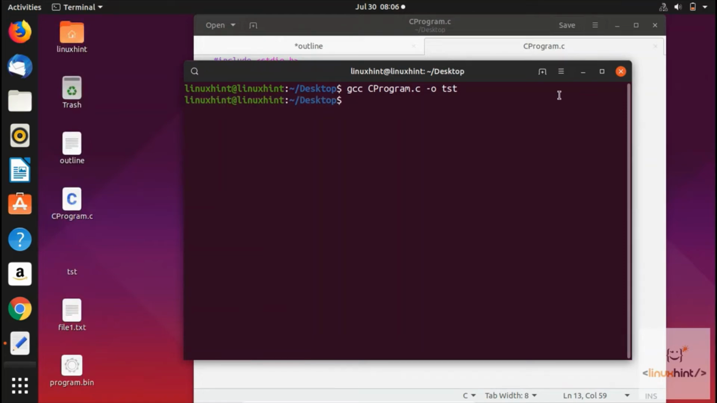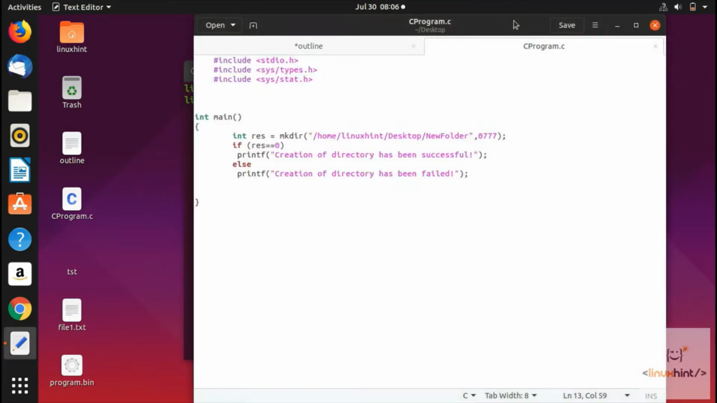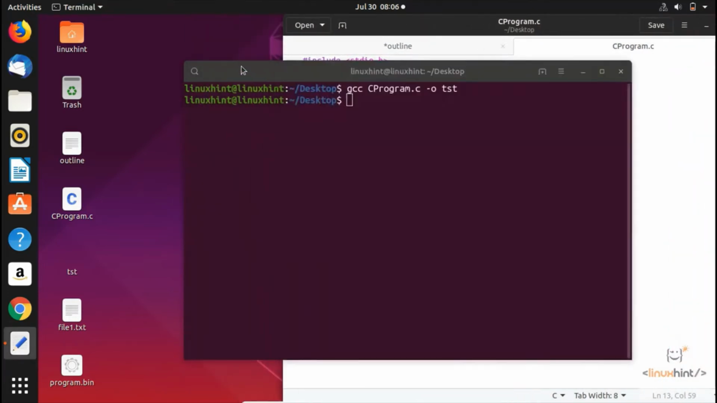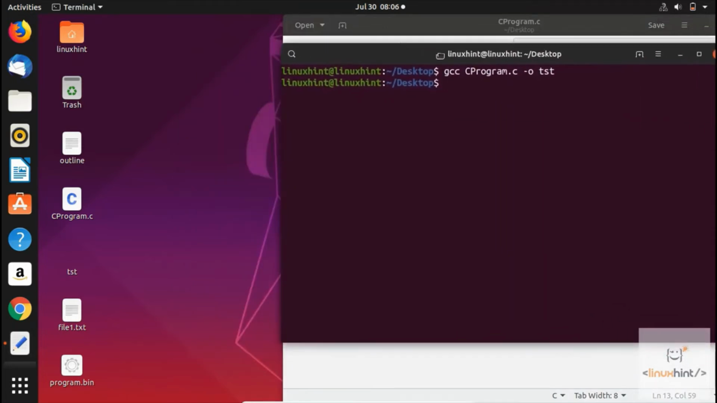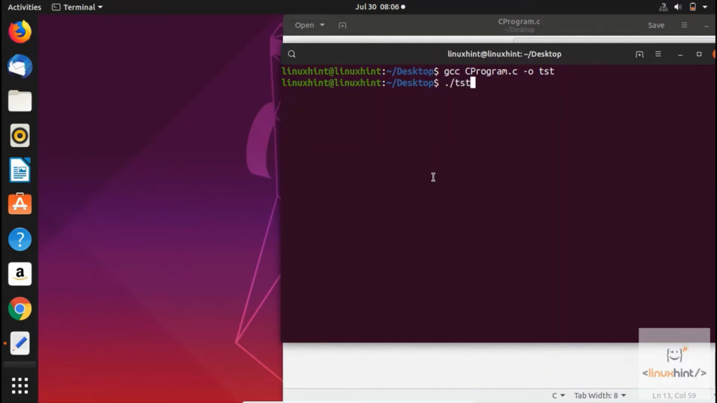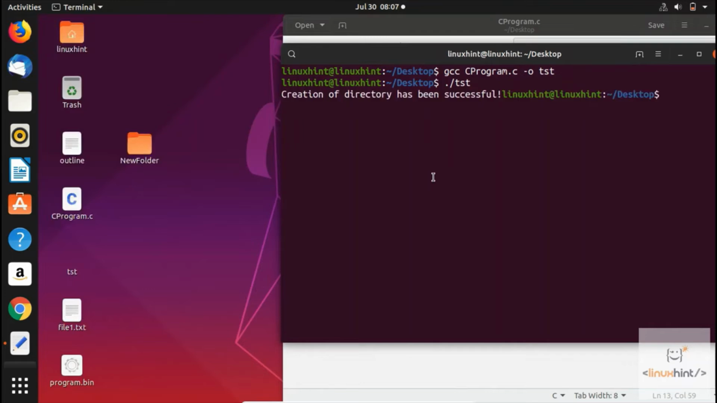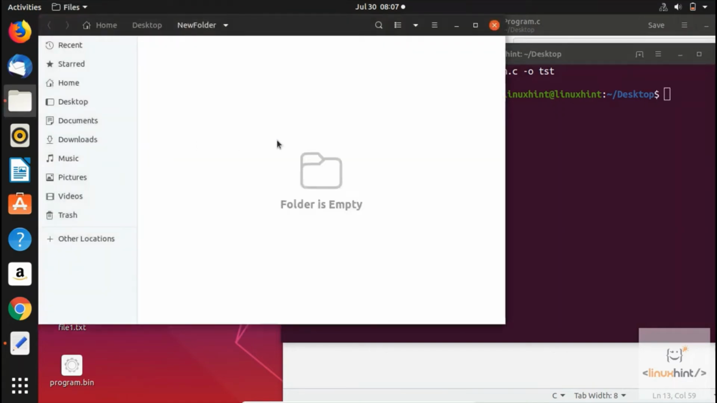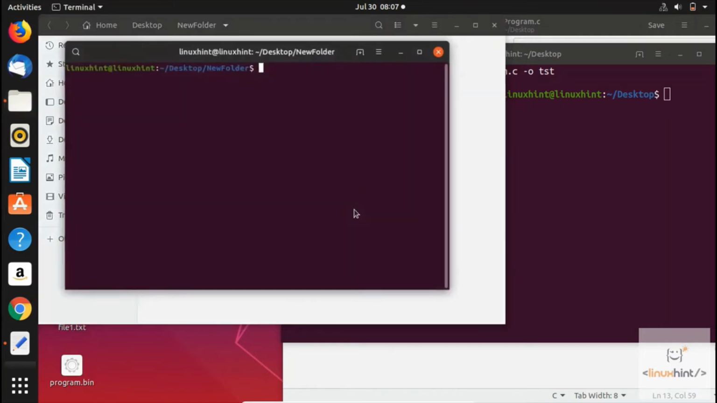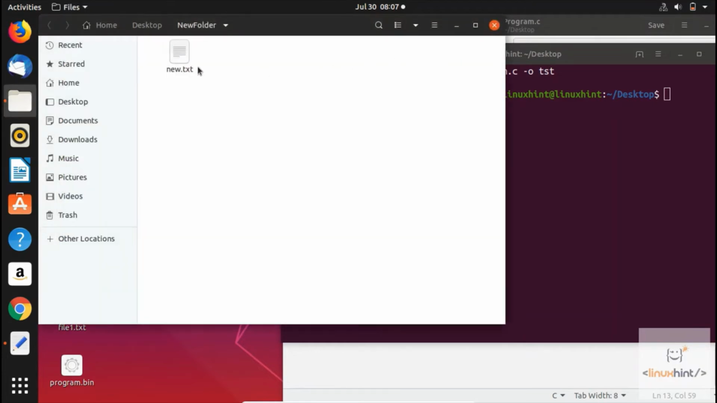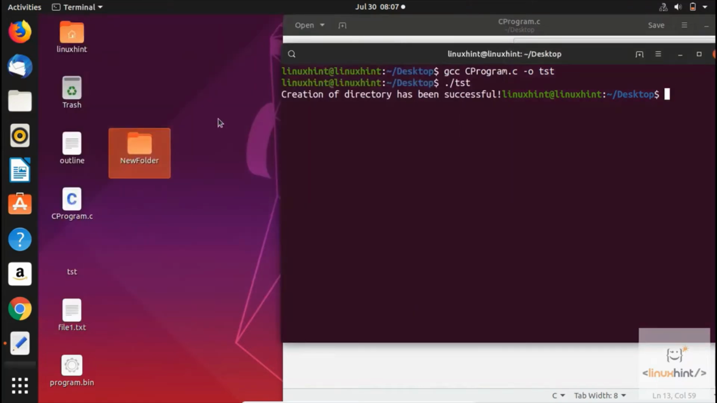Let me show you something here. Let me drag it on the side so that you can see clearly when the directory is created. So we write tst and hit enter, and you can see that it says creation of directory has been successful, and we have a new folder right here. We don't have any file in here yet, so we can create any file. Let's say we create one with touch new.txt. We hit enter, and we have the new.txt file inside of here as well. So now let's try to delete it.